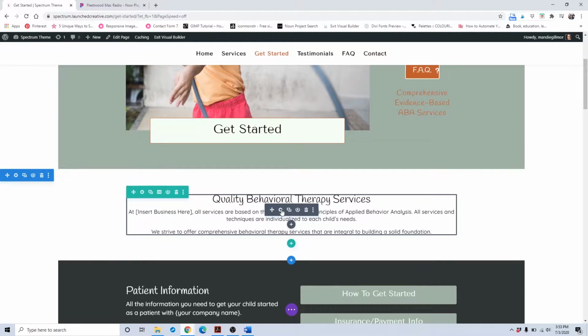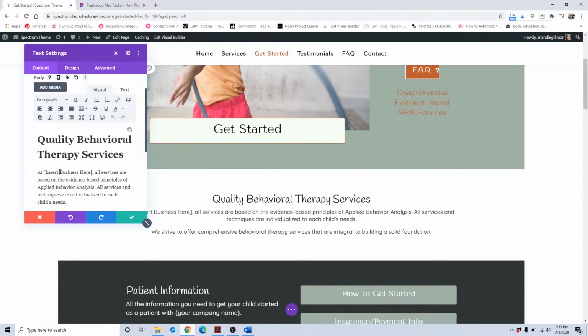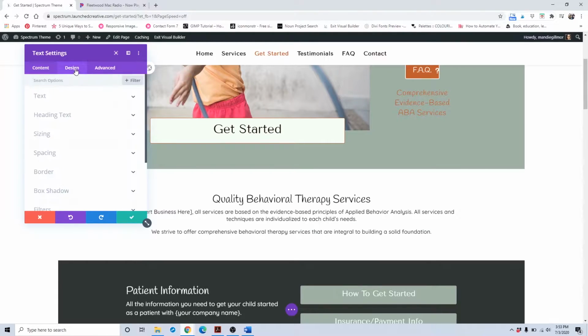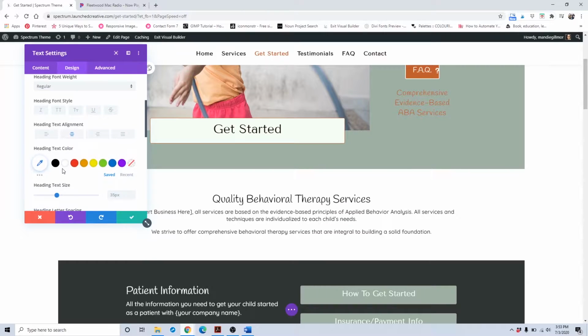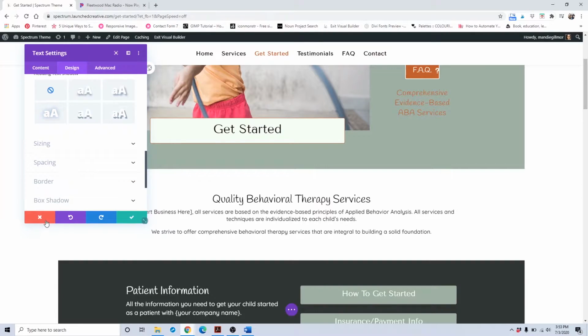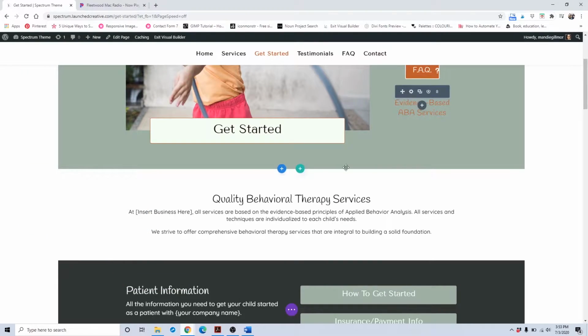For the quality behavioral services, you'll change out the placeholder content. Make sure to put your business name here and whatever content that you want. To change out the heading text font, it's not set to default. You can change it under heading font H1. The text font is set to default, so it will change with the theme customizer.